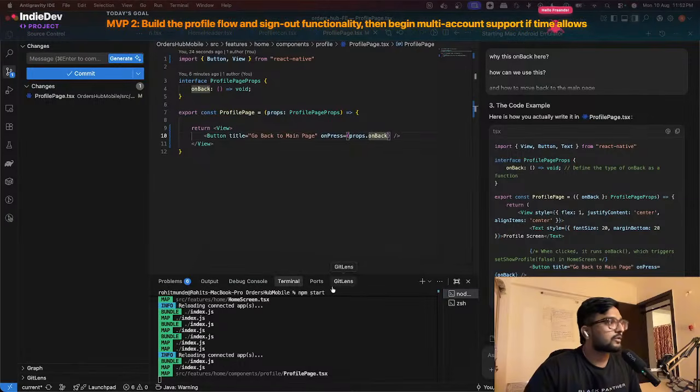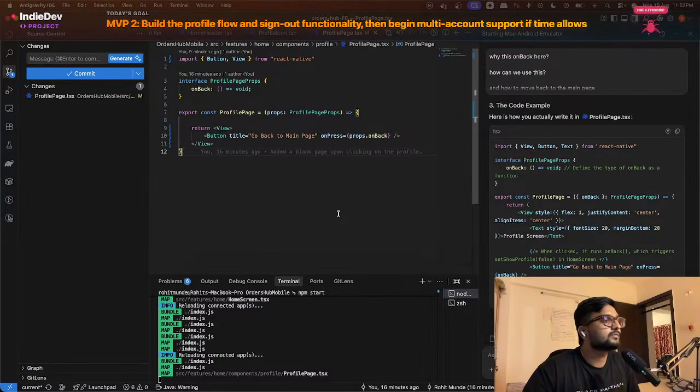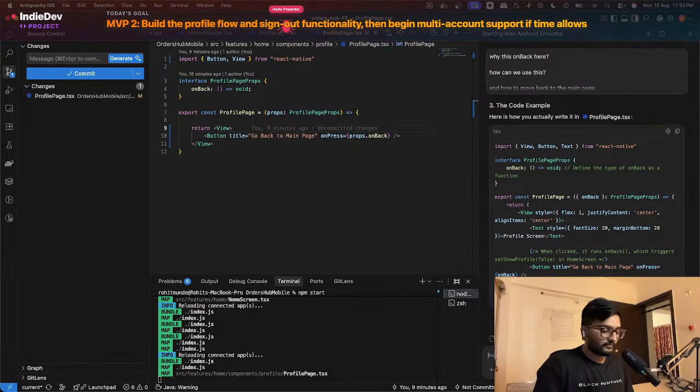Okay, back to the work. Props back. It's kind of working. But the back ideally should work with the Android back event. We don't need to add back button.